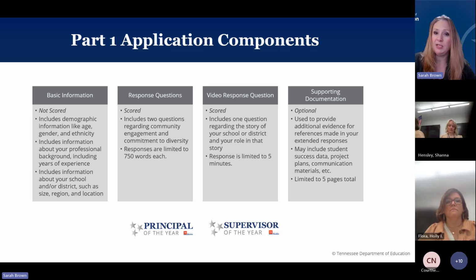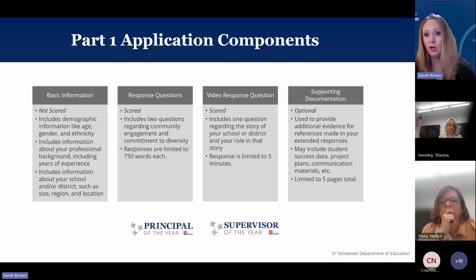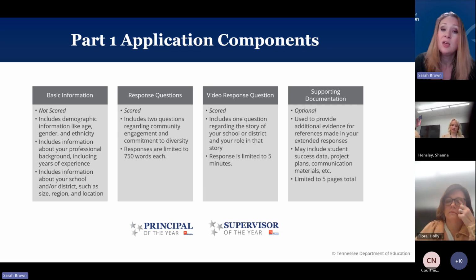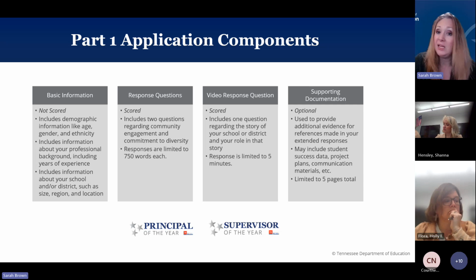Supporting documentation is permitted to provide additional evidence for references made in your extended responses. Some examples of supporting documentation include student success data, project plans, parent or community communications materials, etc. The supporting documentation is completely optional, and choosing not to submit supporting documentation will not penalize the applicant in any way. If you choose to submit supporting documentation, that documentation is limited to 5 pages maximum. Any documentation over this maximum will not be provided to reviewers.